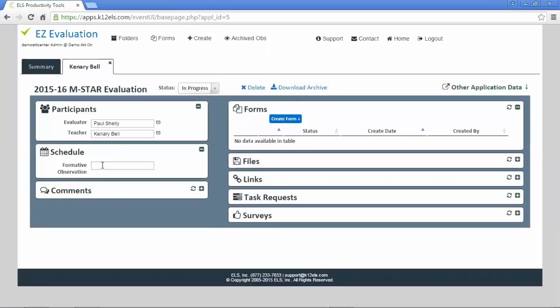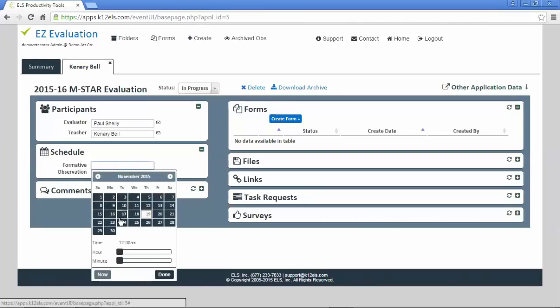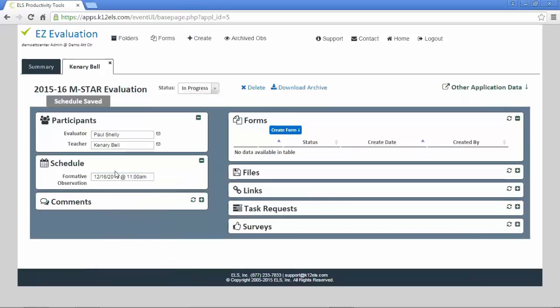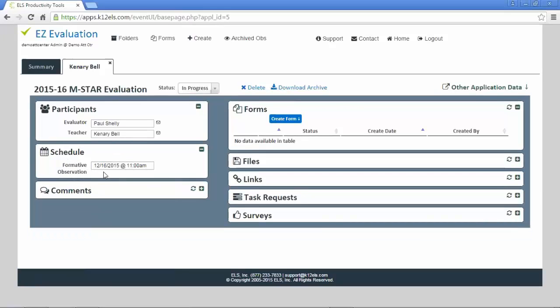Also the schedule, formative observation, we can put in a date here and say, okay, Miss Bell, we're going to do your formative observation on the 16th. And we're going to do it at 11 a.m. so be ready for it. Miss Bell, when she logs in, will be able to see that this is when her observation is coming. She'll also get a notification on the summary page as well.